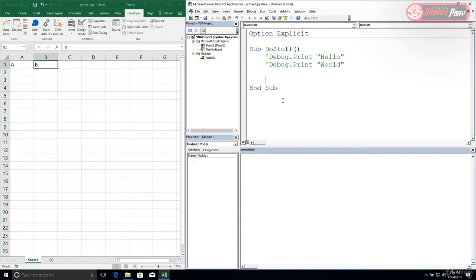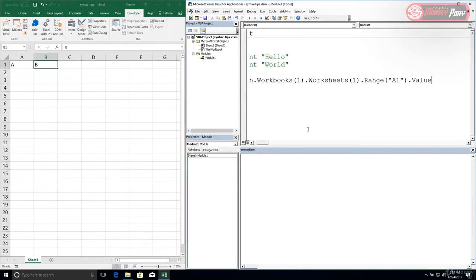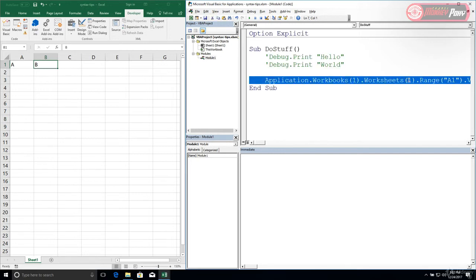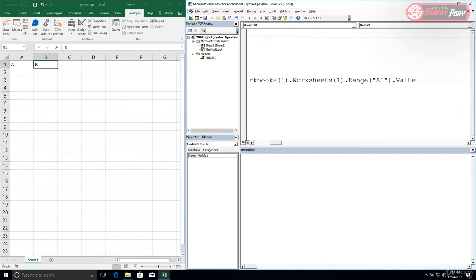So I could write something like this. This is going to take a little bit, but we're starting with Application. We're referencing the first workbook in the Workbooks collection. We're referencing the first worksheet. We're getting the range of A1. We're getting the value, and we want to set this equal to the value in cell B1. So what I can do is actually copy this entire code right here, paste it to the right, and make this work. So what we're doing here is we're taking the value from cell B1, getting it, and then, of course, making that the value in cell A1.